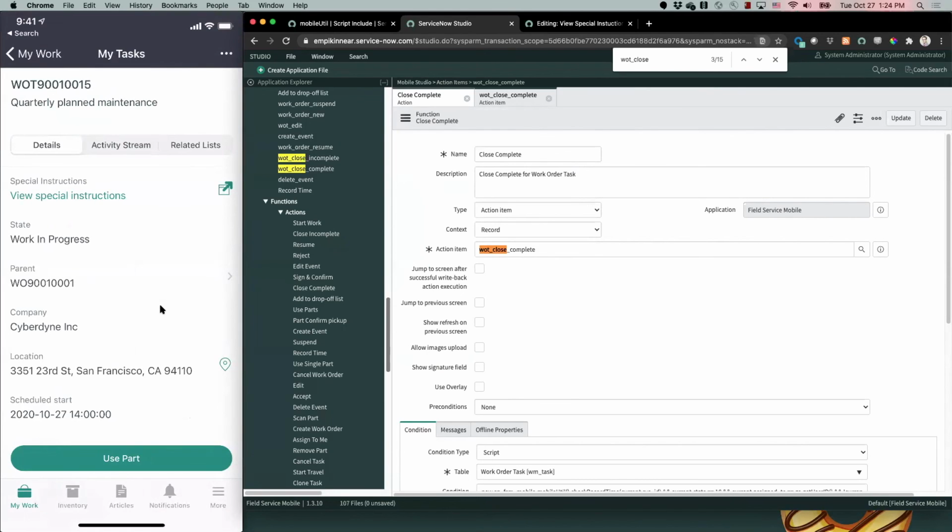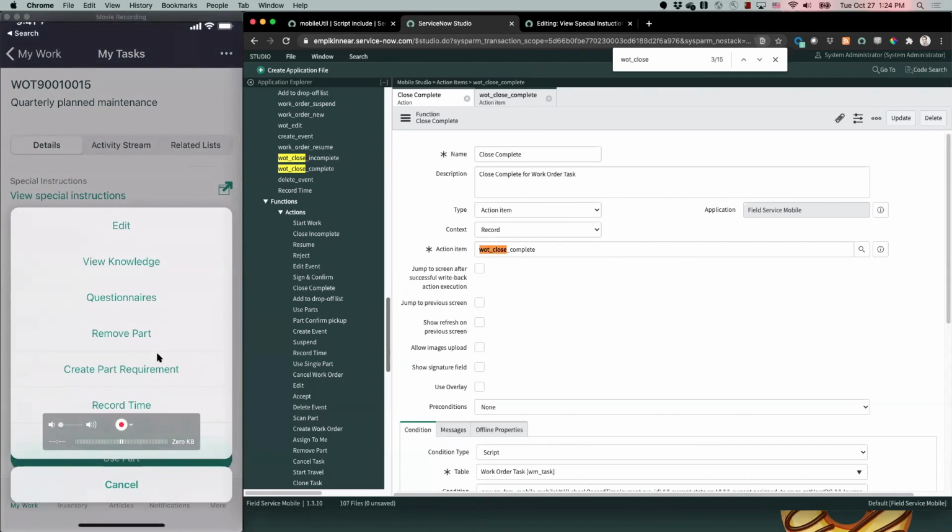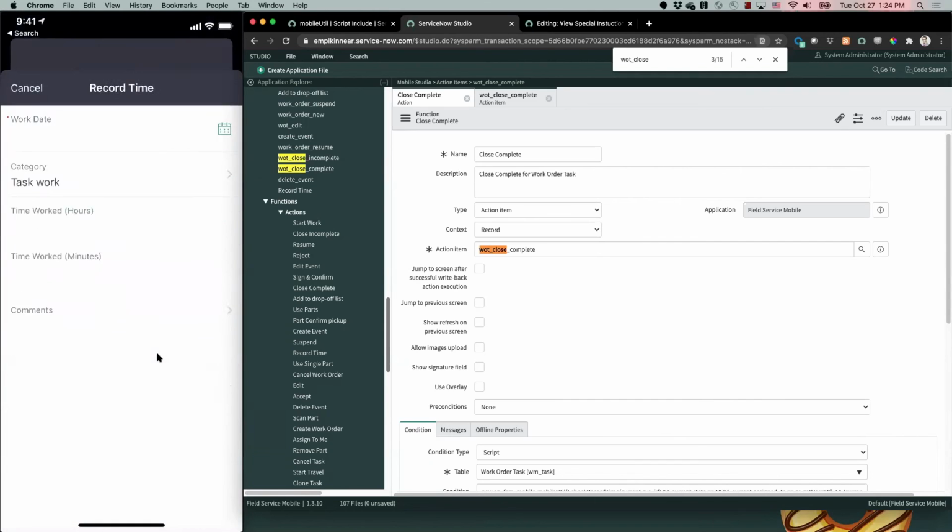my task. And you can see that maybe we've improved it a little, but it's still not perfect. And the reason why it's still not perfect is, so right away you can see we don't have any more close complete here. And we don't have it using our overflow menu here at the top. We do have our record time, but I might not necessarily know as a technician that that's what I need to do. But let's pretend that I did in this task.